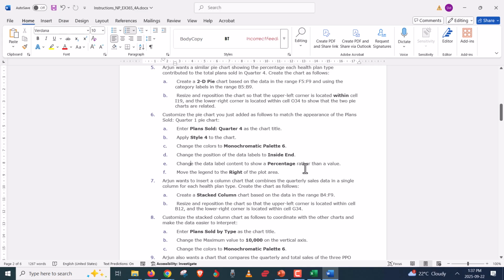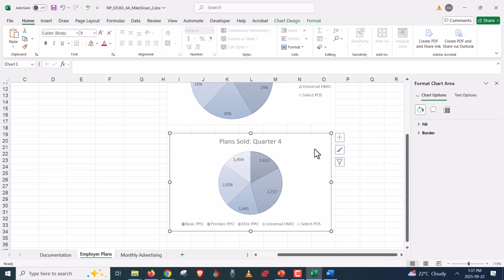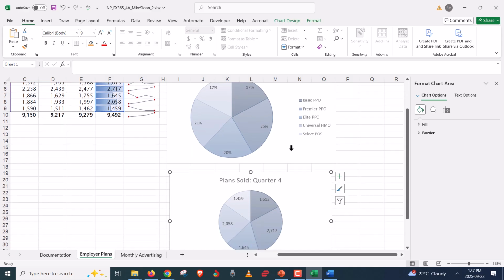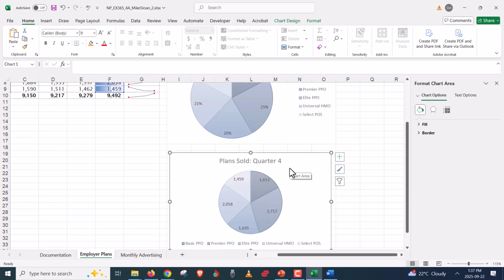Change the data labels to show a percentage rather than a value. So now is where I'm going to expose you to the ease and magic of right-clicking on things. You know how to turn stuff on and off already and move stuff around in a chart and do whatnot to it. And you just created these data labels.